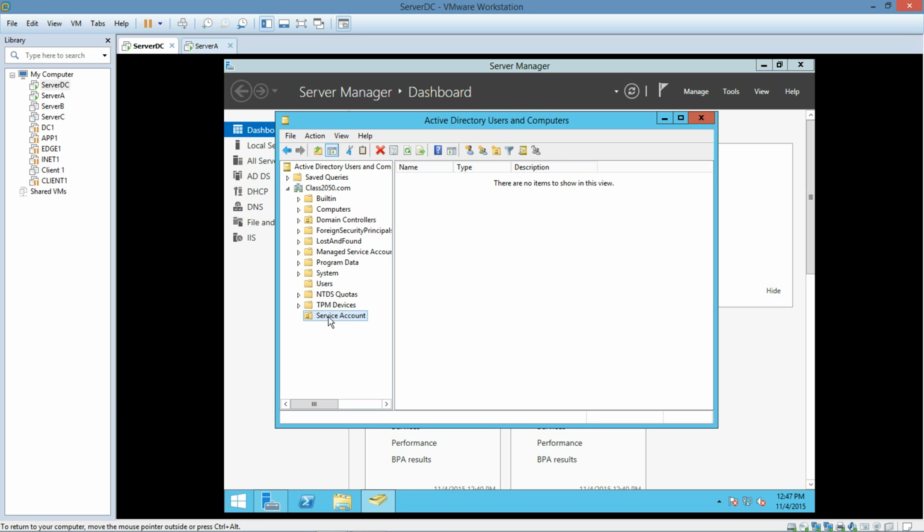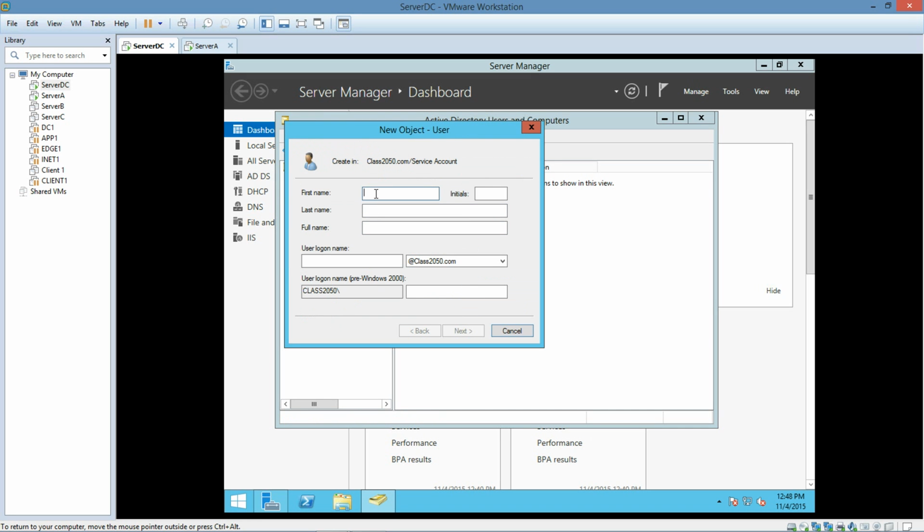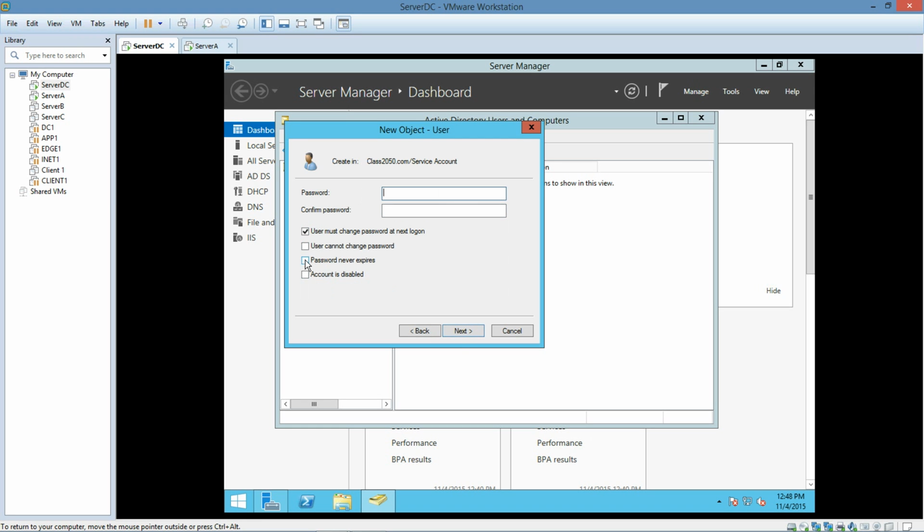And we're also going to create a user inside of Service Account called AppService1 with a password of AppService1. So we're going to right click and go to New, and we're going to go to User. We're going to go to the first name where we're going to type in AppService1. We're going to go to the user login name and type in AppService1. And now we're going to click Next. And we're going to set the password to never expire. And we're going to click OK.